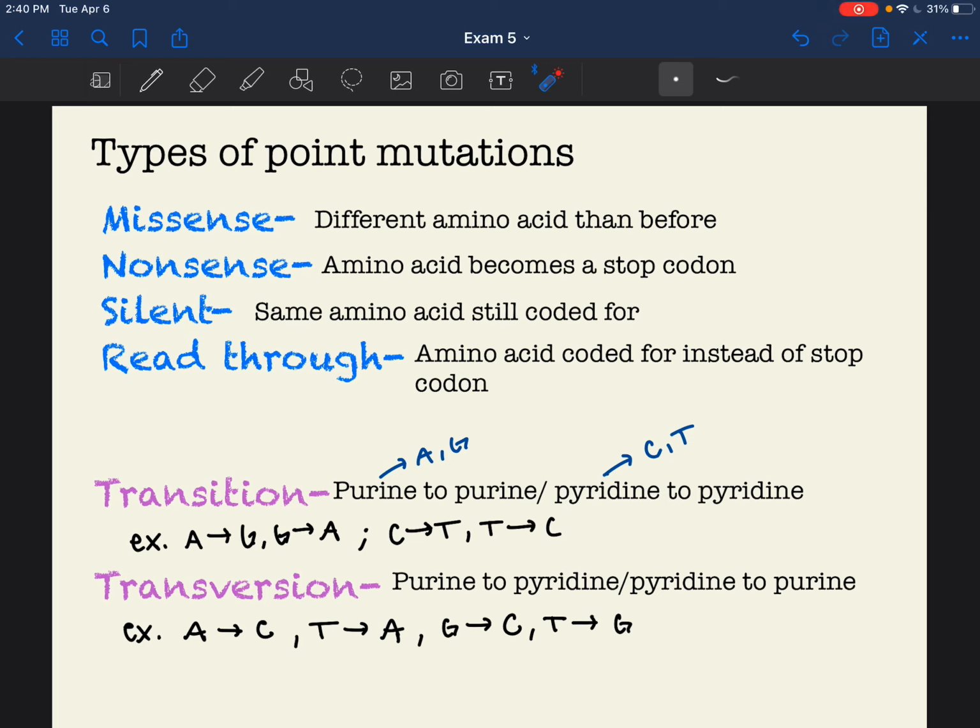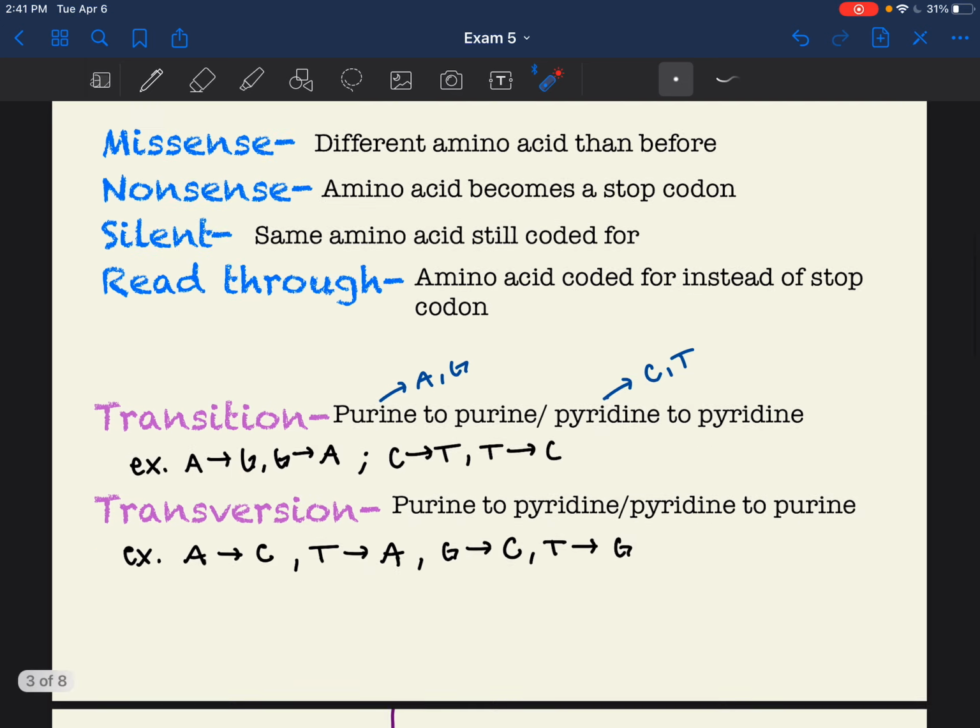And a read-through is where what's originally a stop codon becomes an amino acid. And point mutations can be a transition or a transversion. A transition could be a purine to a purine or a pyrimidine to a pyrimidine. For example, A mutates to G or T mutates to C. And a transversion is where a purine mutates to a pyrimidine or a pyrimidine mutates to a purine. For example, A to C or T to G.